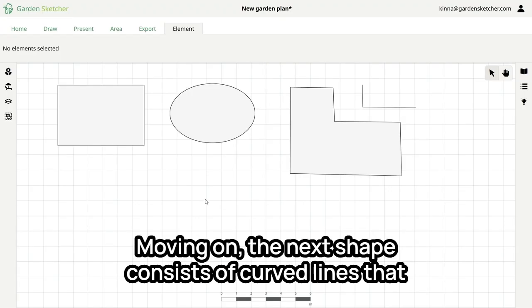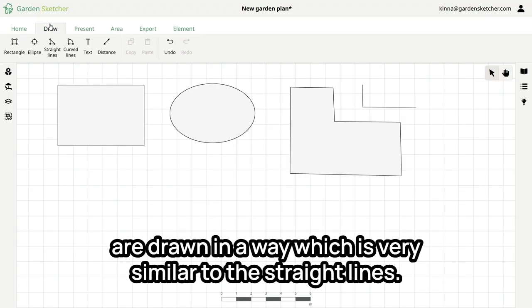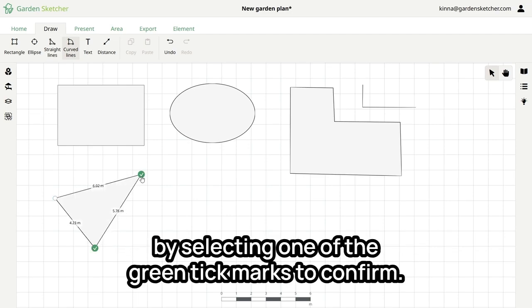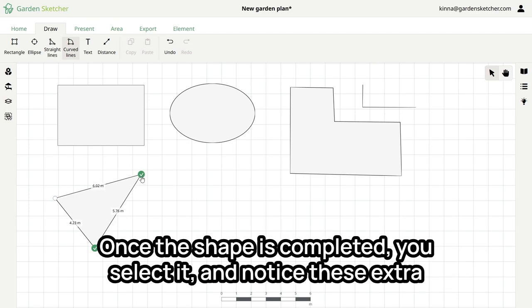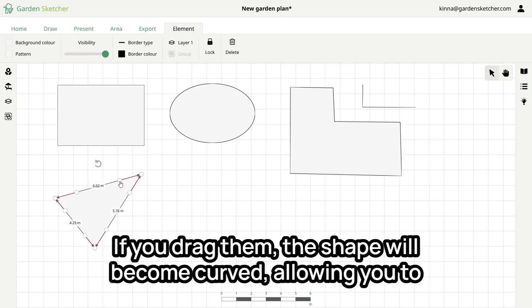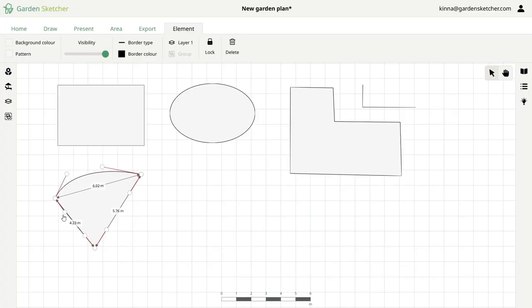Moving on, the next shape consists of curved lines that are drawn in a way which is very similar to the straight lines. I click at the corners where they should be and finish by selecting one of the green tick marks to confirm. Once the shape is completed, you select it and notice these extra handles paired with the red lines. If you drag them, the shape will become curved, allowing you to shape it precisely as needed.